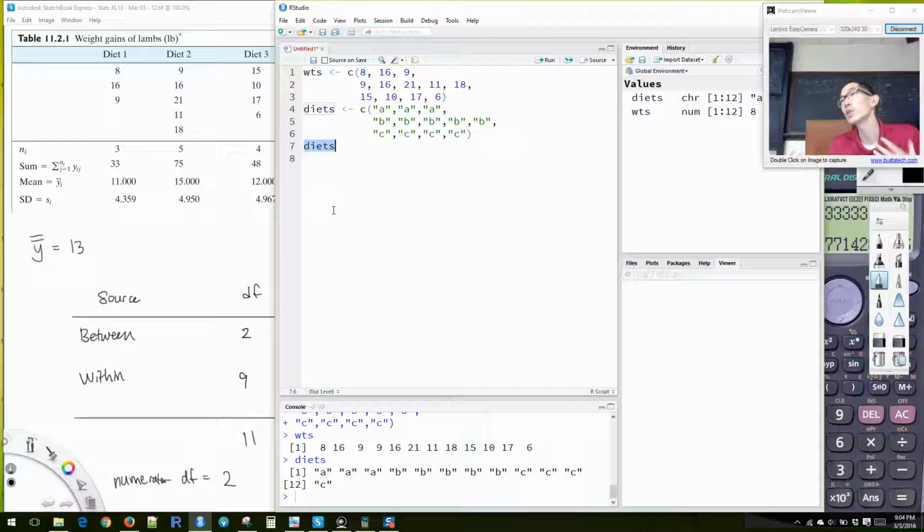Now, if you put diets as 1, 1, 1, 2, 2, 2, 2, 2, 2, and 3, 3, 3, 3, 3, if you used numbers, R is going to see that and say, oh, these are numeric variables, and it's going to treat this as something where those in group 3 have 3 of something and those in group 1 only have one of that thing. So it's going to say group 3 is getting 3 times as much as group 1, because it sees it as a numeric variable.